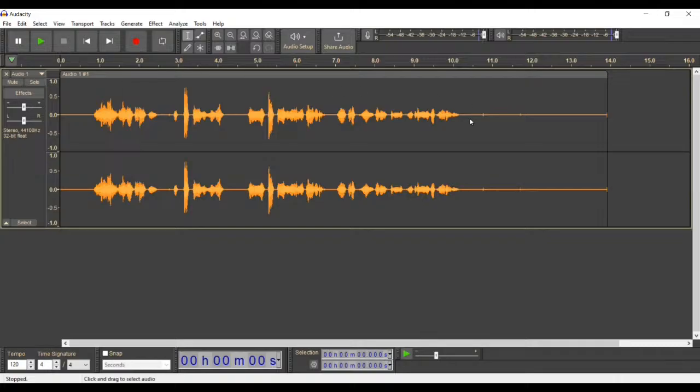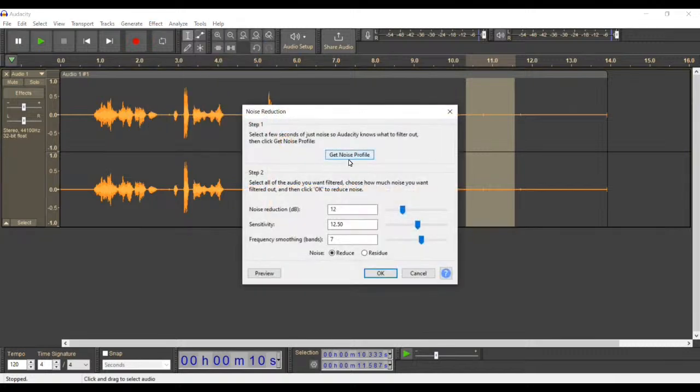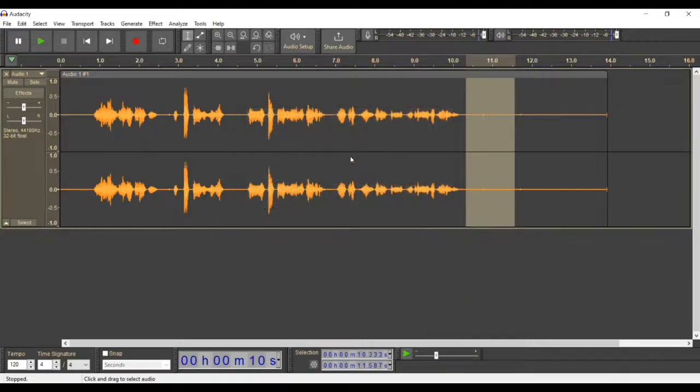Now what you want to do is take your cursor and highlight a part of the track that should be silent. In this case, this part. You want to go to Effect, then Noise Removal Repair, then Noise Reduction. And we're just going to get a profile of the part that should be silent. So get Noise Profile. Okay, it doesn't look like anything happened.